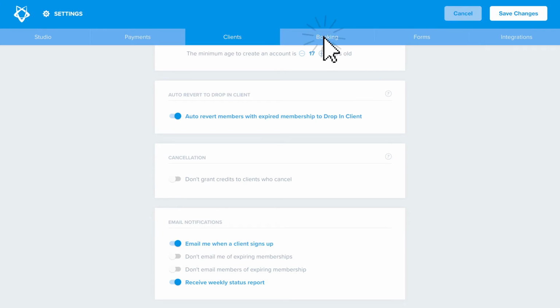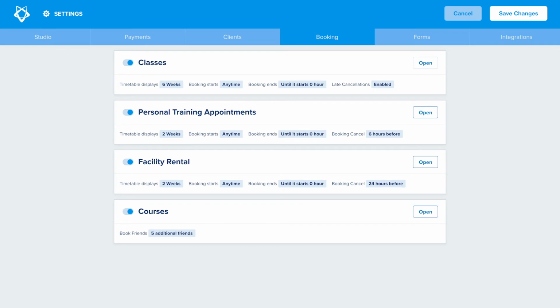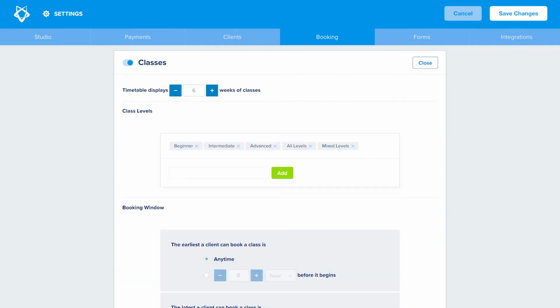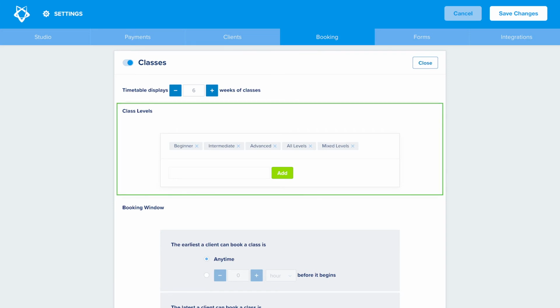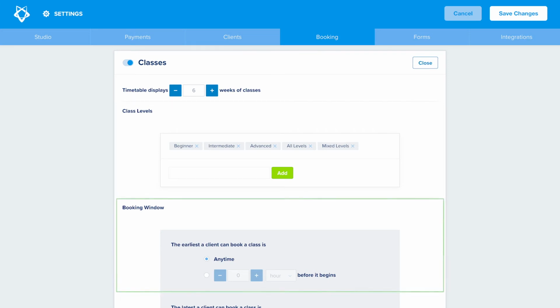Next up, on the fourth tab, we have your booking settings. You can view and edit settings by clicking Open on one of the following sections. First up, Class Settings. From here you can decide how many weeks of classes you want to show to your clients at any given time. Changing the numbering here will also change what you see on your calendar on the dashboard.